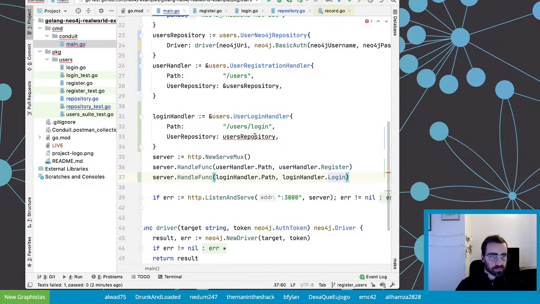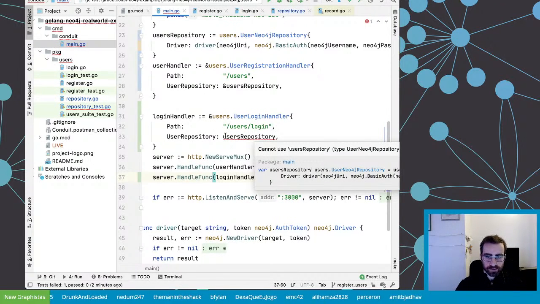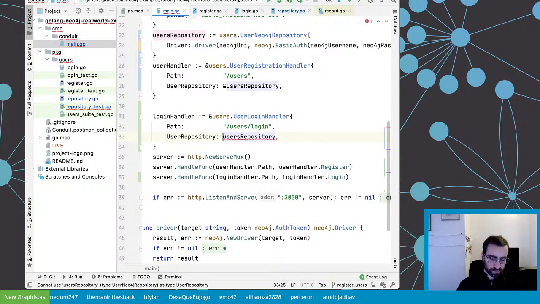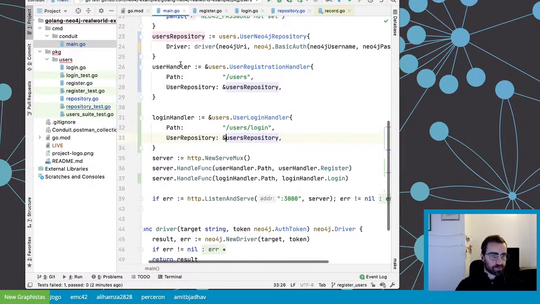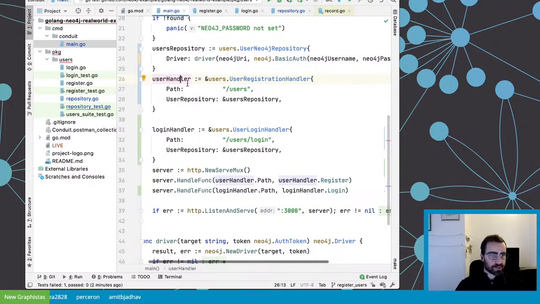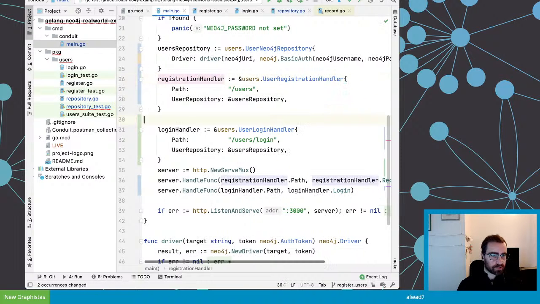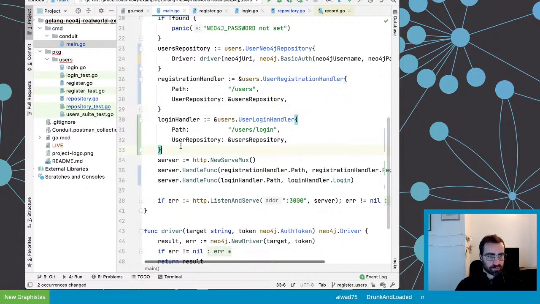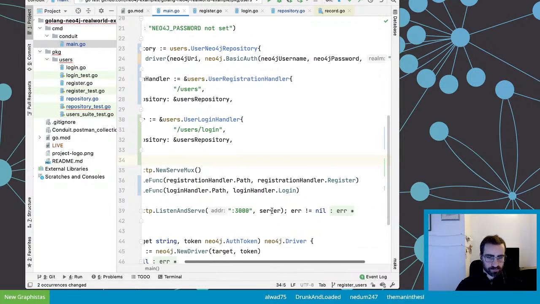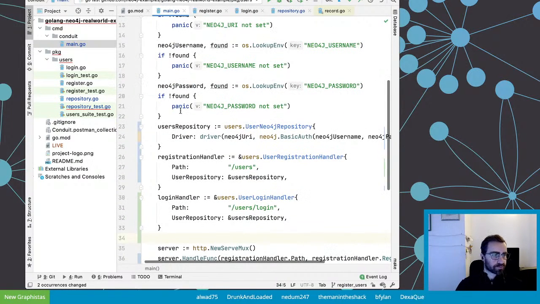And why is it not happy? Because it needs a pointer and not the struct itself. All right, so now we have our registration. Let's rename this because user handler is a bit vague. Registration handler and login handler. And we both pass it to our HTTP server, and that should be all right.